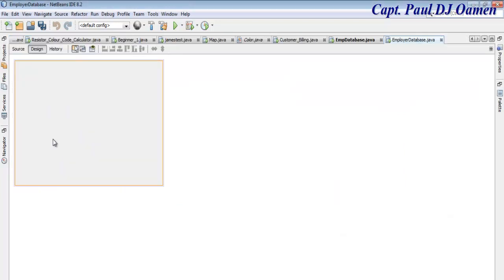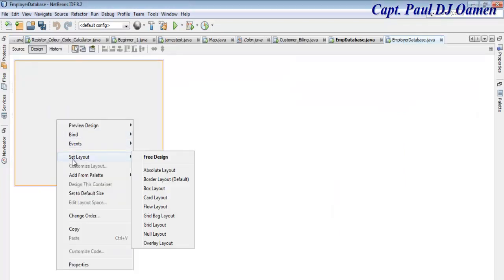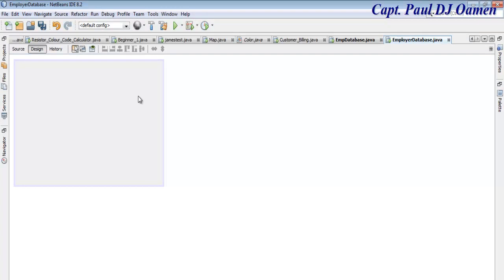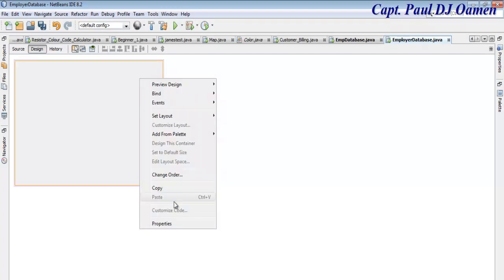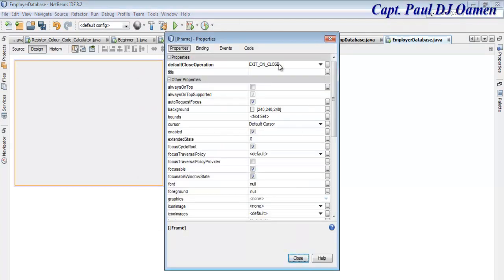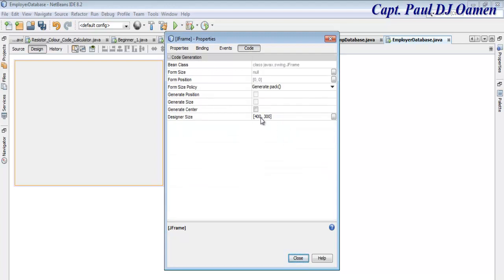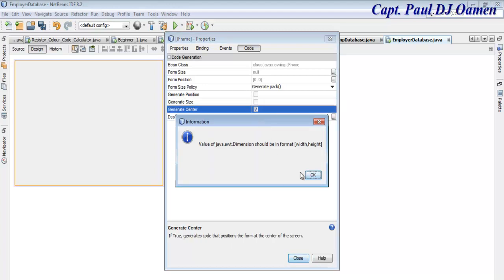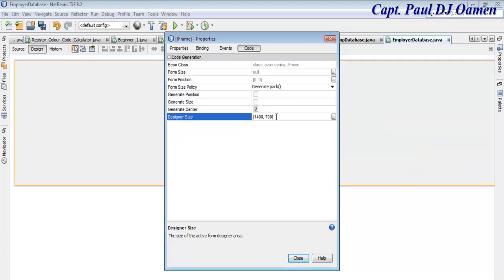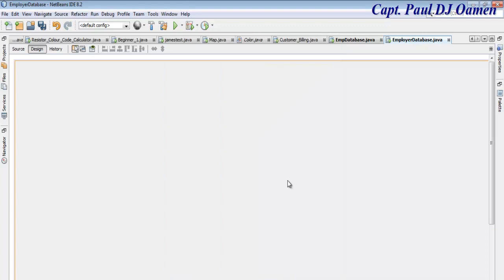Now that the form is ready, right click on the form. Let's select set layout, and I'm going to set the layout as absolute layout. The next thing I'm going to do is right click on this, select the properties, select code, and right there let's change the size to 1400 by 700, and where we have generate center, check 1400 by 700. Click on close. That is fine.